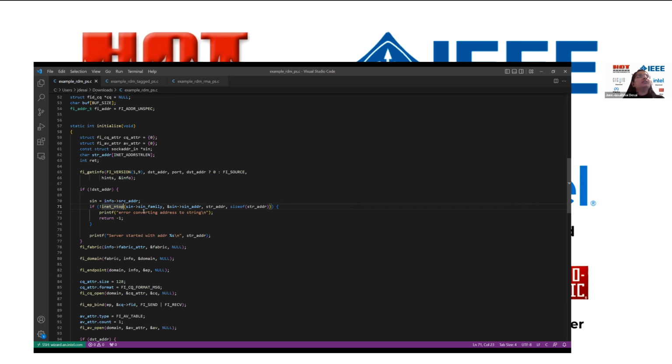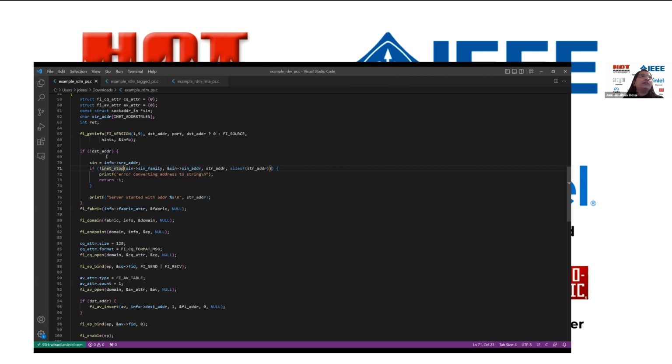And this is the simple TCP call to just format the server's address into a string so that our client can use it in its command line call. After fi_getinfo, we do the fabric call. So fi_fabric, then we open up the domain and associate it to the fabric. Then we open up the endpoint and associate it to the domain. And then we open up a completion queue. The size of the completion queue is going to be 128.